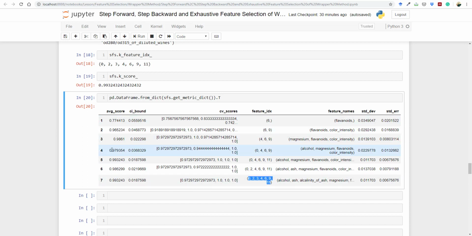With this we can find out that the accuracy is maximum when it selected 5 features in the 5th iteration. That means instead of selecting these 7 features, we can select just these 5 features, and with these 5 features we can get the maximum accuracy, which is 99.32%. Okay, perfect. Now let's select these 5 features here.